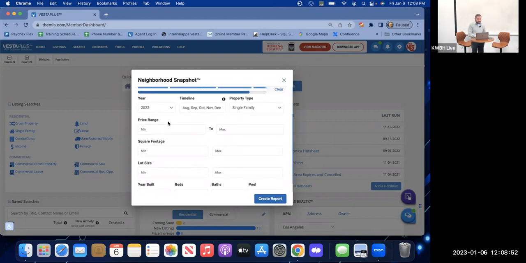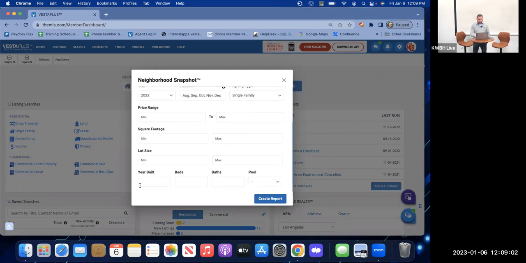I can specify a specific price range. If I want to look up anything between 2 to 5 million or something like that, I can put in a price range. Square footage, lot size, I can put in year built, bedrooms, bathrooms, and if I want to include a pool, yes or no.